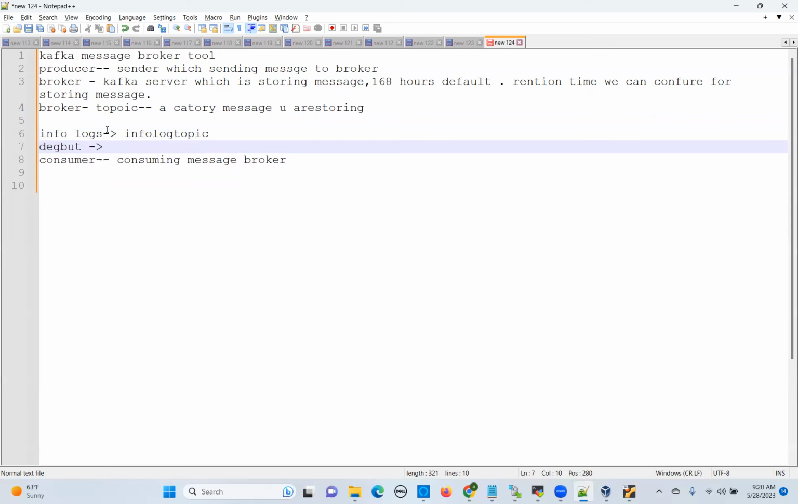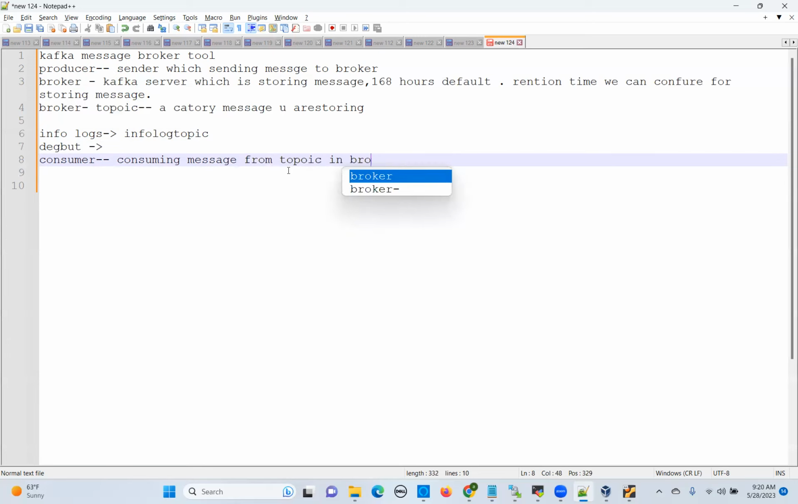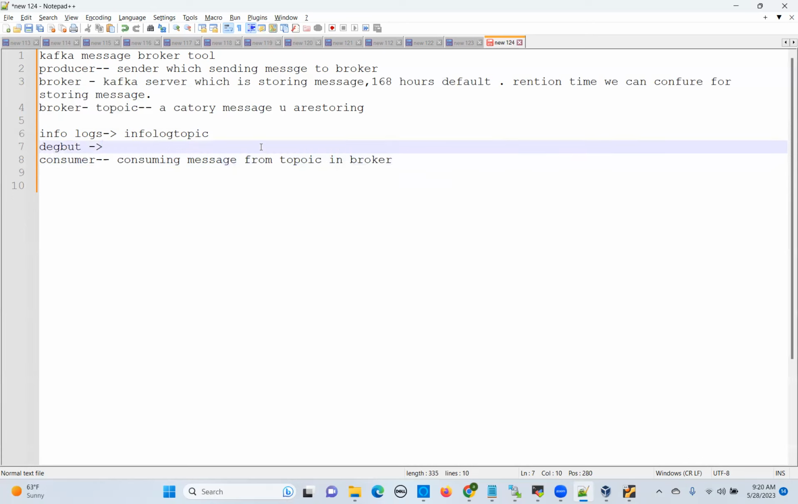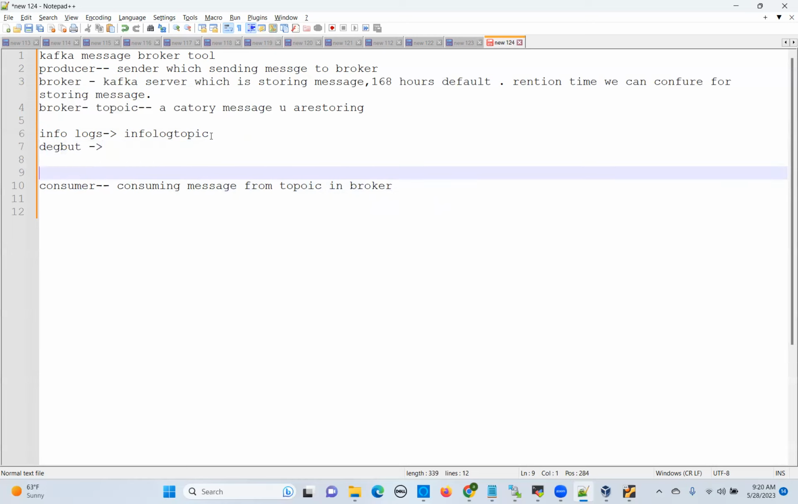Your producer will be sending the message to a specific topic, and the consumer is receiving the messages from the specific topic in the broker. So the broker has topics, and both producer and consumer give the topic name to read and write the messages from the topic. And further, a topic has partitions.